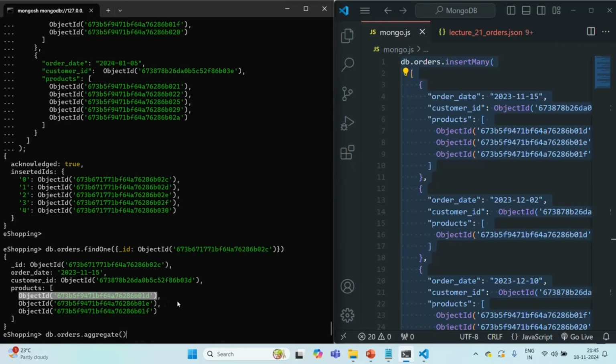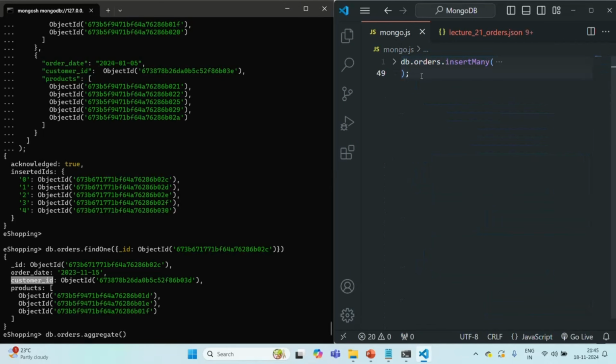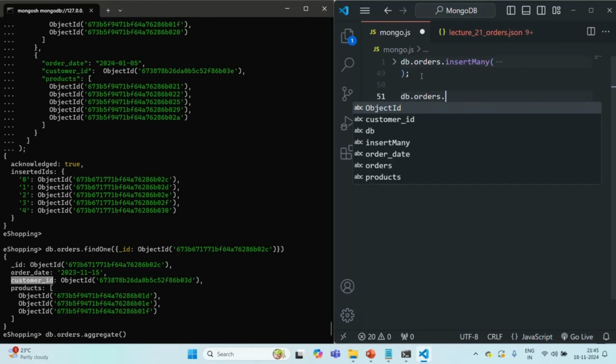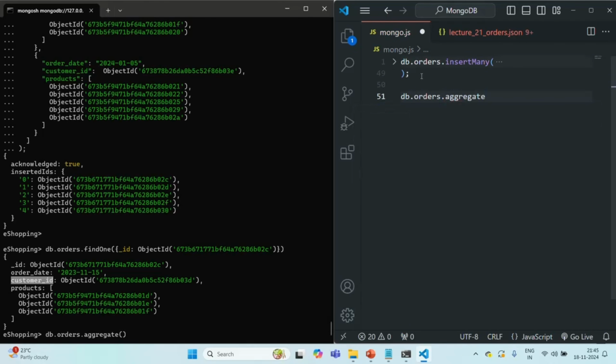So here we want to query two collections. Instead of showing the customer ID, I want to show the complete detail of the customer. So I'm going to write the command first in the mongo.js file here. So we can say db.orders.aggregate. Now to this aggregate function, we need to pass an object.